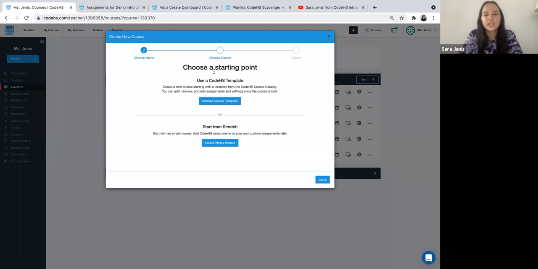The first option is to use a CodeHS template, which is probably what the majority of teachers will do. And you'll be able to use any of the courses from our course catalog and customize your course from there. So you'll have the list of all the modules that are included in that course, but also have the ability to add in your own content. We also have the ability to start from scratch. So if you're an advanced teacher, you just have a ton of material that you want to include, or you're teaching a class that's separate from CodeHS, maybe that we don't have the curriculum for yet, you're able to create that empty course from here.